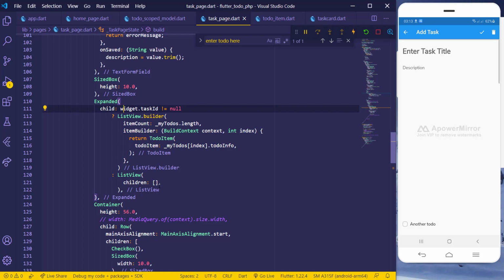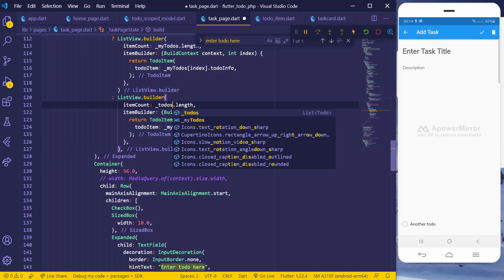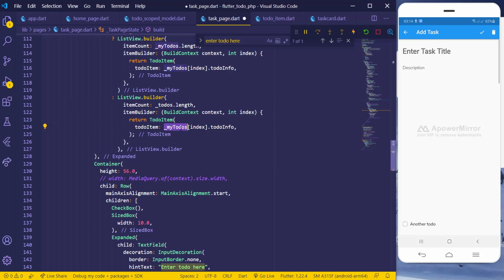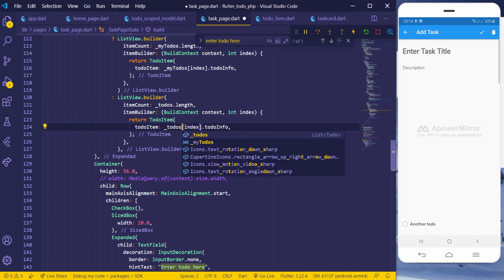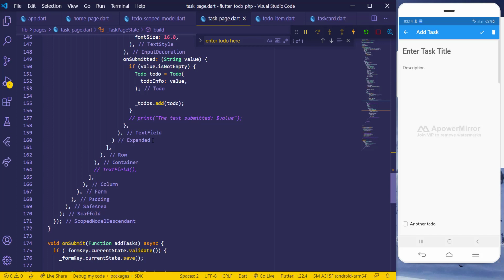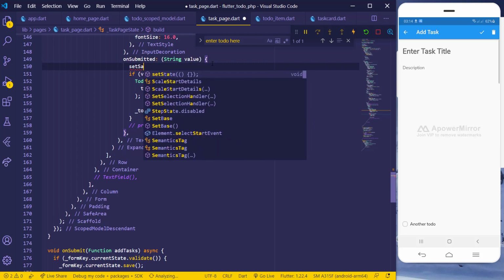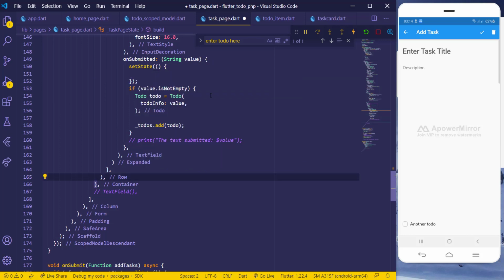But this time we can also put the list view builder here. Let me just copy this one. List view builder here, because now we're going to use the list of to dos here. And then I will now use, sorry, not my to do, but to dos here. And that is it. But we also have to call what? Set state here, so that we refresh the page.